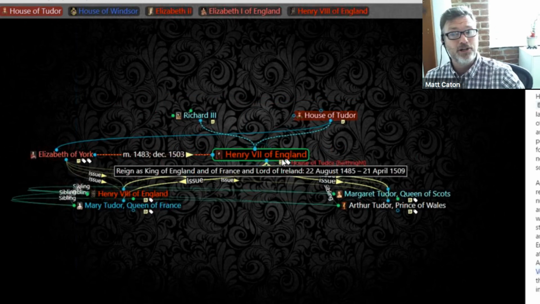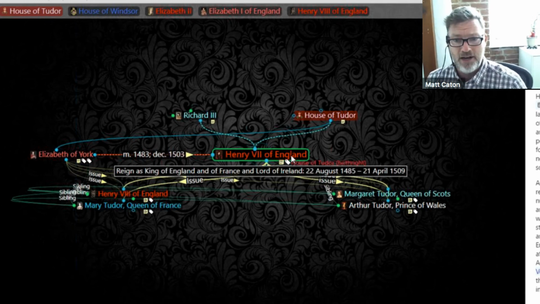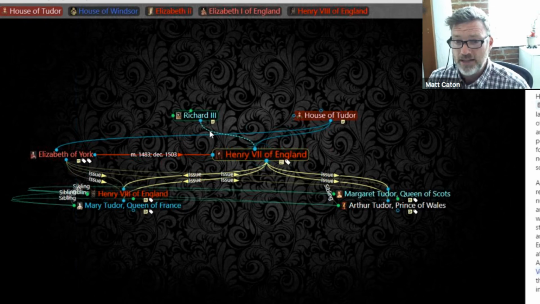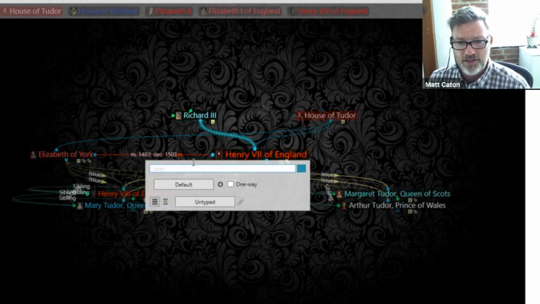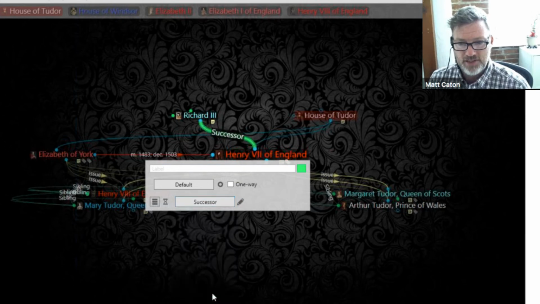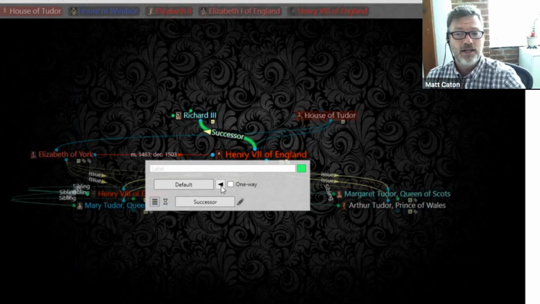Henry, once again, I mentioned earlier, he won the throne on the battlefield. He was the successor after Richard III, not directly related. So I'm going to double click on that link and change the link type to successor. And then even add a directional link. This is a toggle button. I can toggle back and forth. You may have seen Shelley was using this. I use this quite a bit. So you can have a direction of the link.